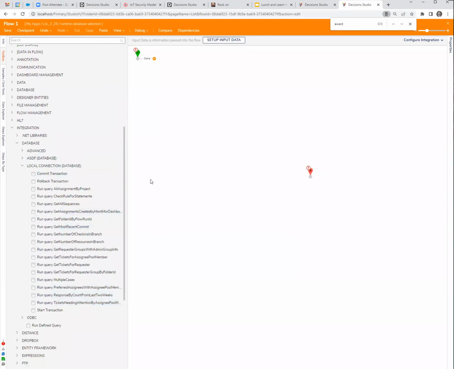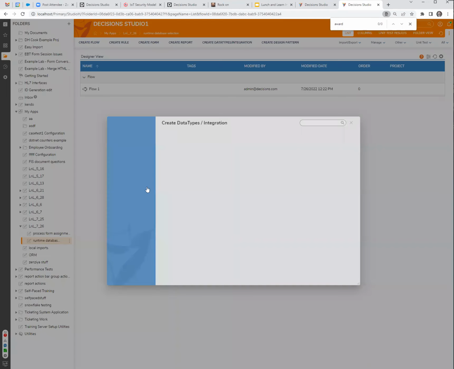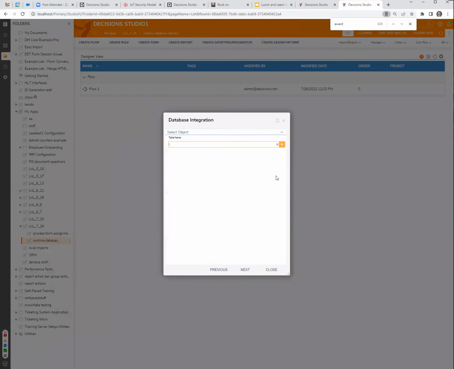So let me actually get a table integration just to make this more clear. Create data types integration, database, add table. I'm just going to use the local connection. And I'm going to use my entity folder table.